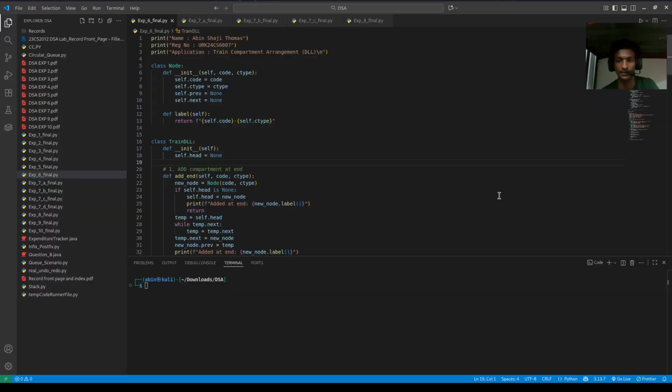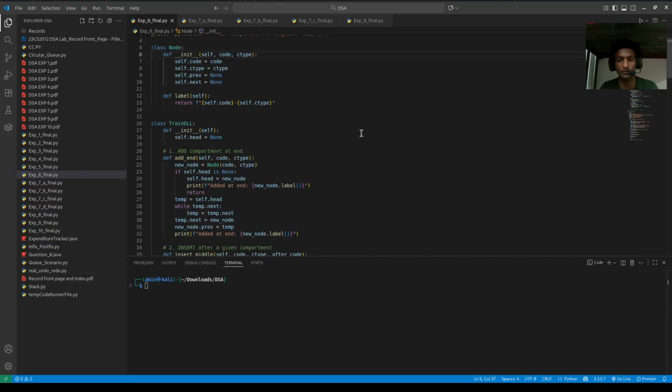In this program, I am representing a train using a doubly linked list. Each compartment is a node and the list allows movement forward and backward. First we have the node class. When a node is created, it will be storing the compartment code like C1, C2 and the type, which is AC or non-AC, and two links. One will be pointing to the previous compartment and one will be pointing to the next.